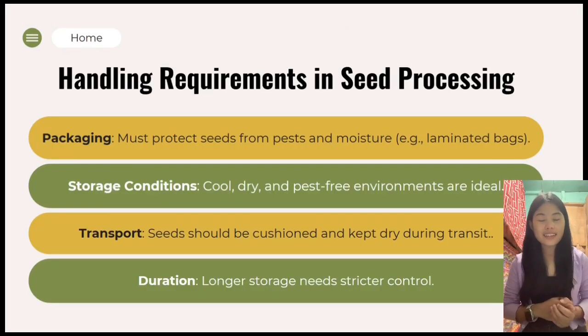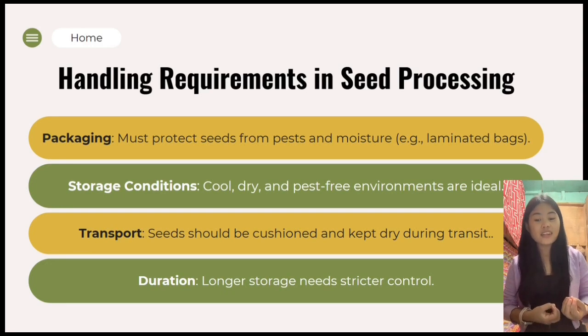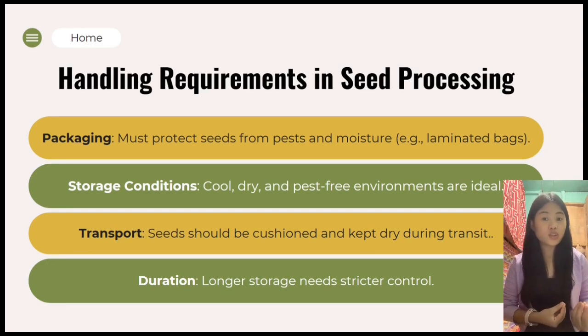Next is the handling requirement in seed processing. Now, let's talk about the handling requirements in seed processing. There are four key aspects to ensure seeds remain viable and high quality. First is the packaging. Seeds must be protected from pests and moisture. For example, laminated or vacuum-sealed bags are often used because they prevent insects and humidity from getting in, especially during storage or shipping. Packaging is important during processing and transportation to avoid damage to our seeds.